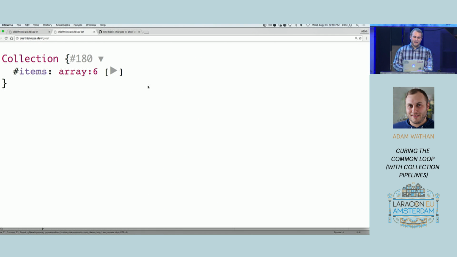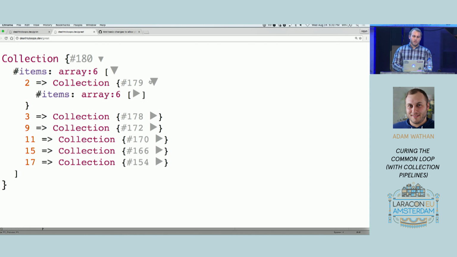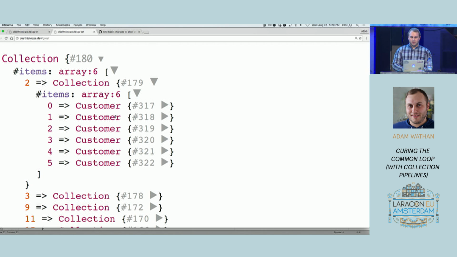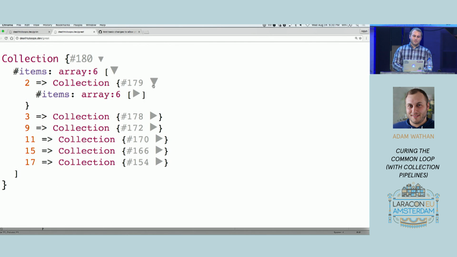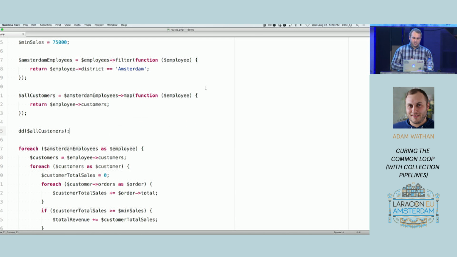Now we get an array that's 6 in size again, which is suspicious to me because we only had 6 employees, and you'd think that employees would have more than one customer each. But if you look inside, this is a collection of 6 collections where each collection is made up of customers. So rather than getting one big list of customers, what we ended up with was a list of lists of the employees' customers, right? Which is not quite what we need. So how can we solve this problem?